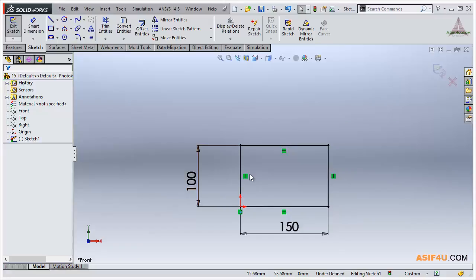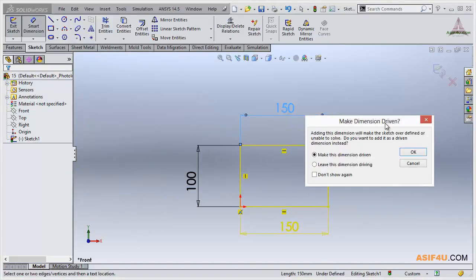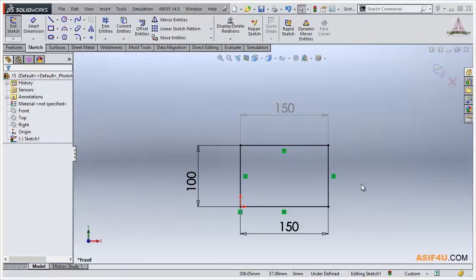If I want to make this over defined, it is also possible. I will make another dimension on this line. If I put this another dimension here, it will show this message: make dimension driven. There are two options here: make this dimension driven or leave this dimension driving. I just choose the first one and press OK.